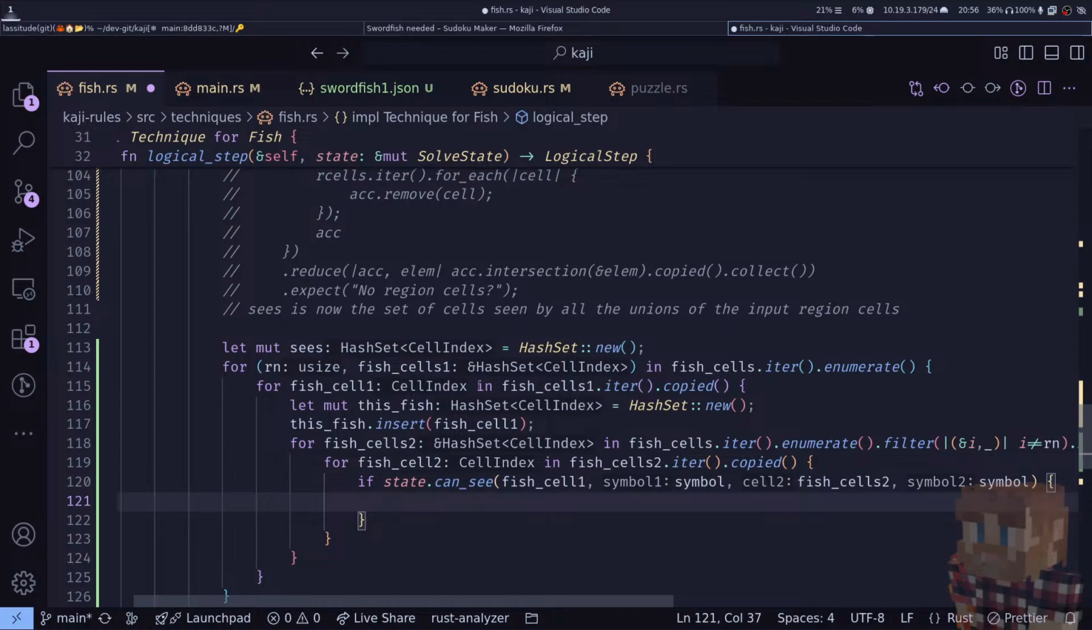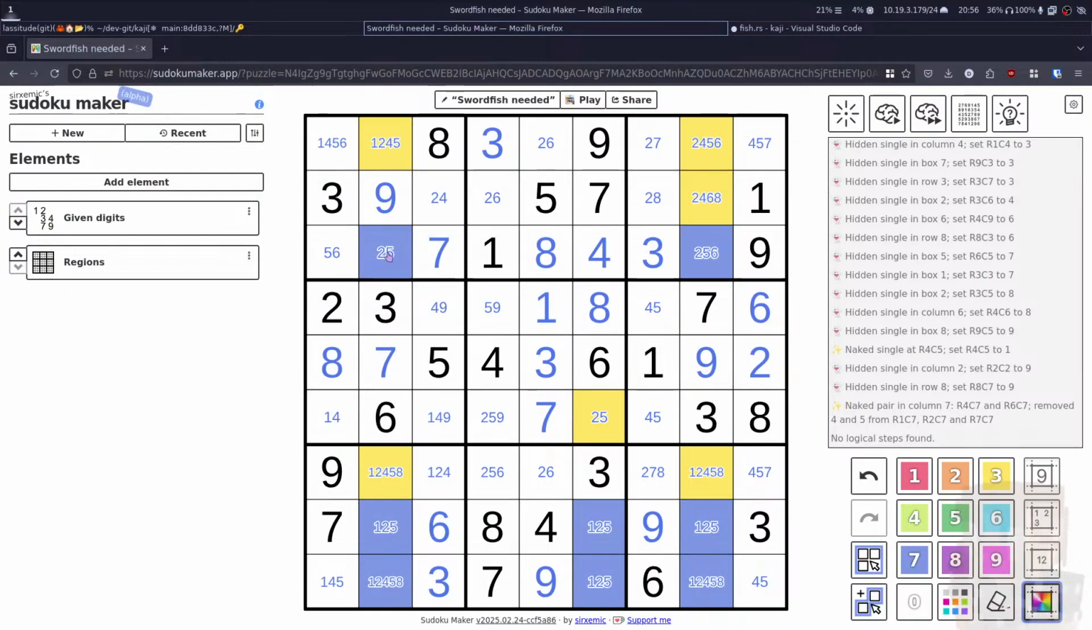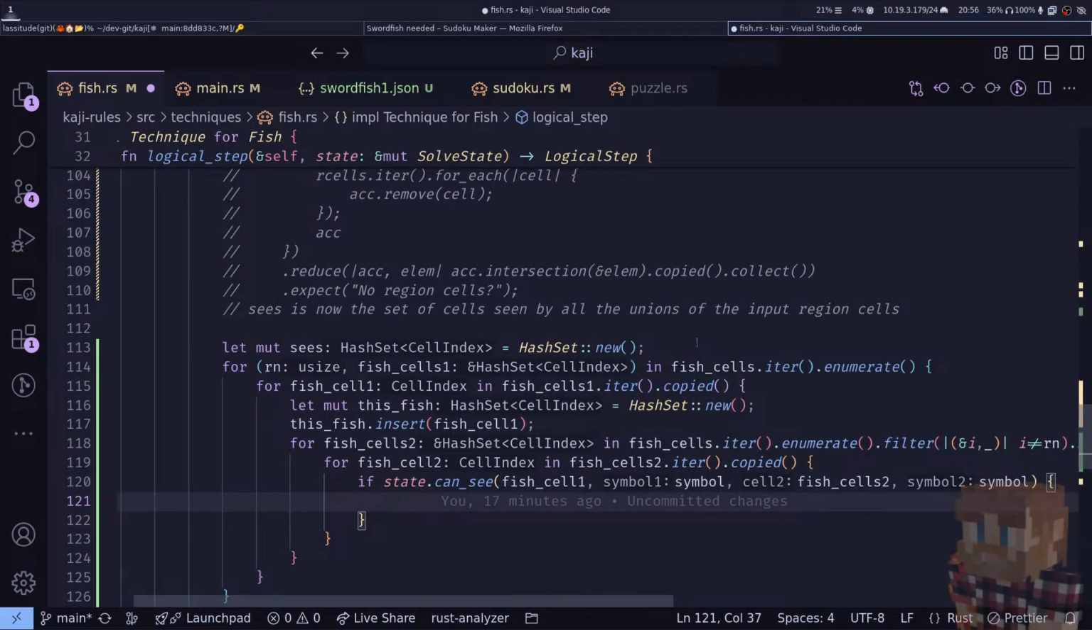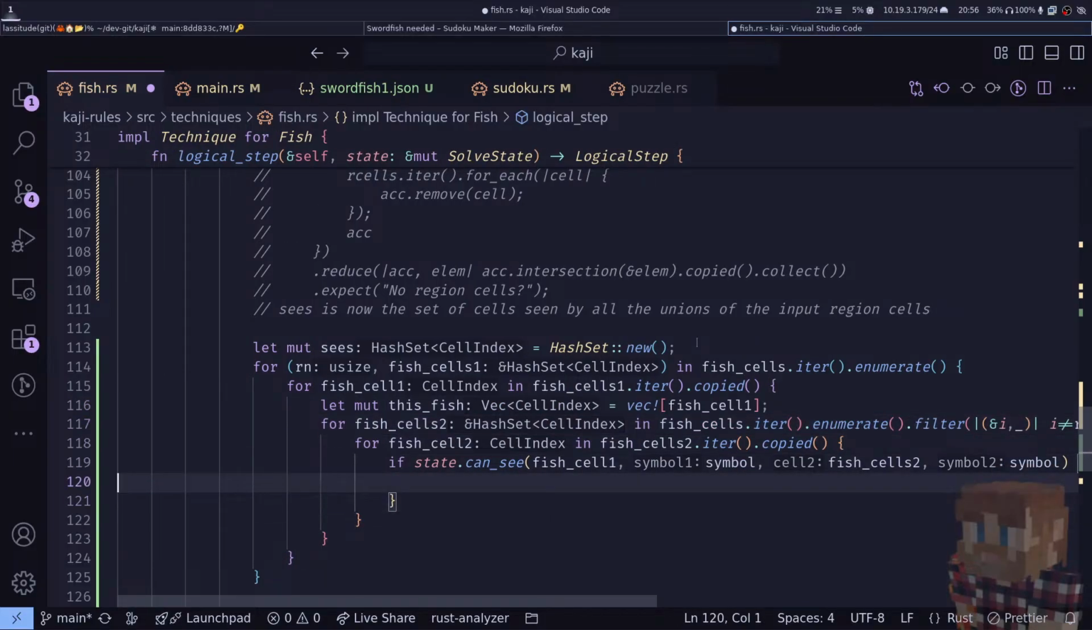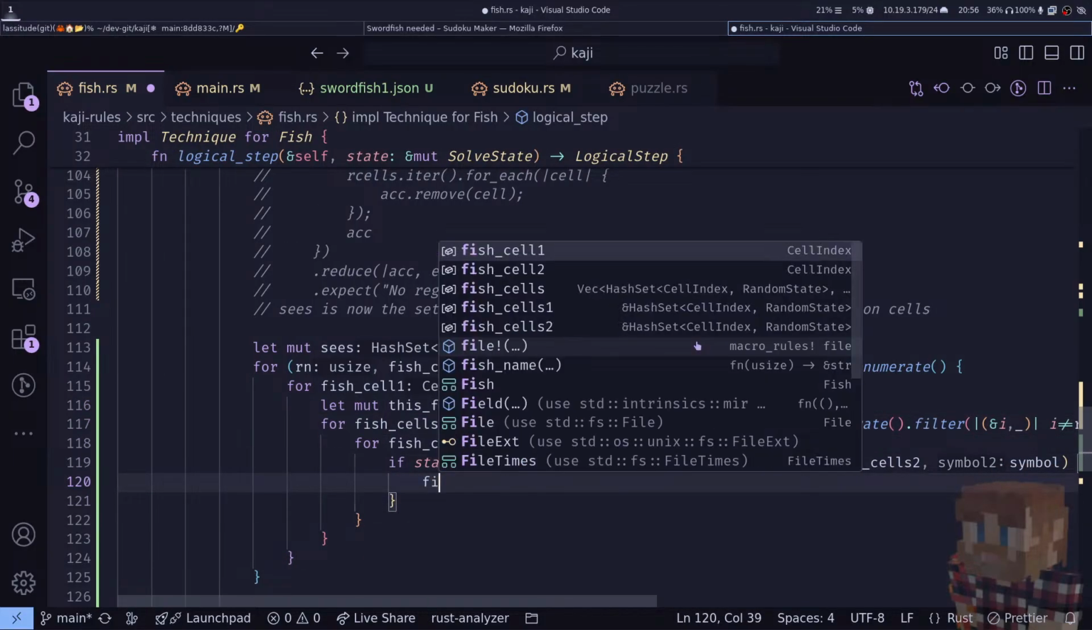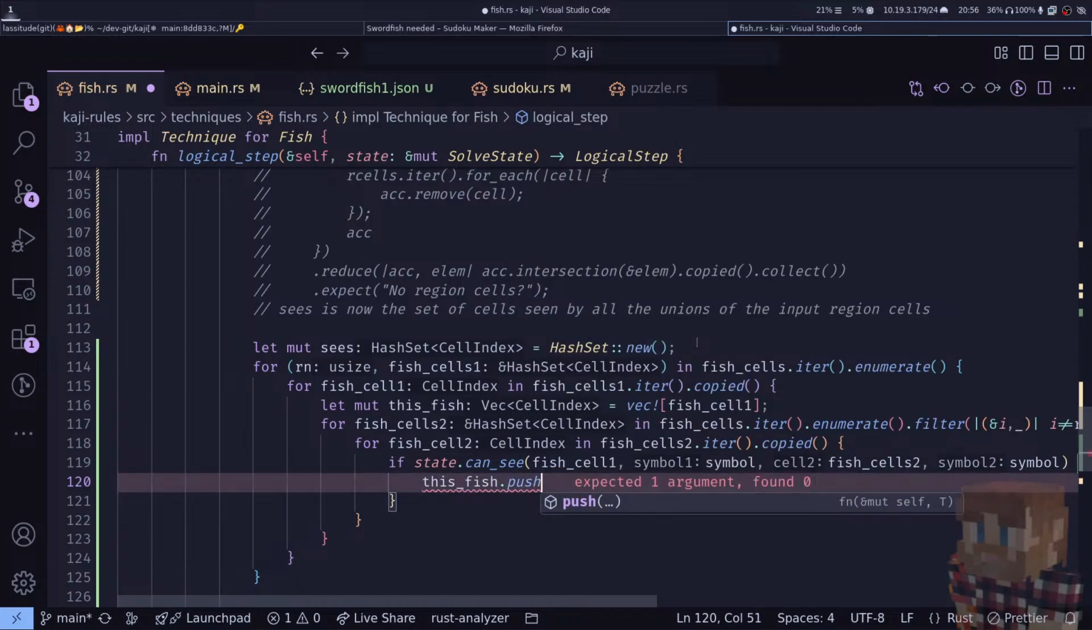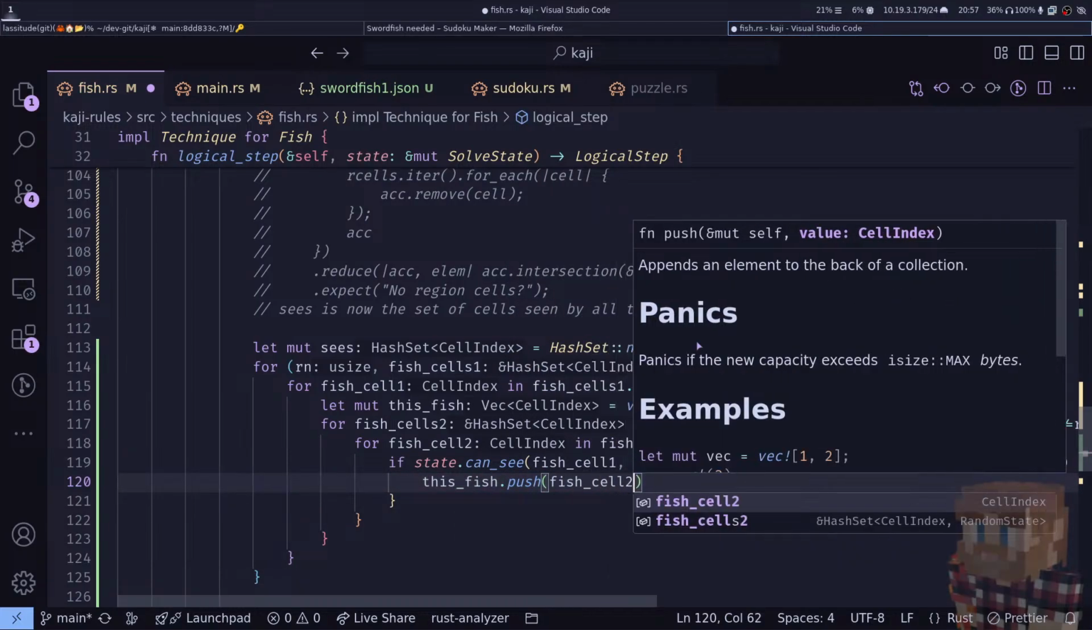So for the first region, for the region we're caring about, which if we come back here, we're saying for that cell, which cells can we see in the other regions, which becomes those two cells. So we come back here and we say, and in fact, does that need to be a hash set or can it be a vector? Because we're just going to be collapsing it later anyway. Let's make it a vector. If we can see it, then this fish push fish cell 2.